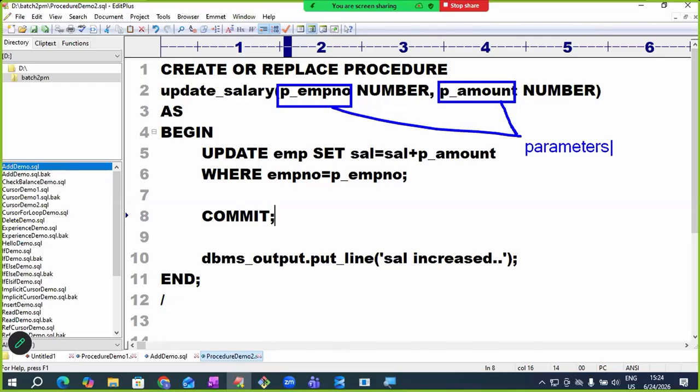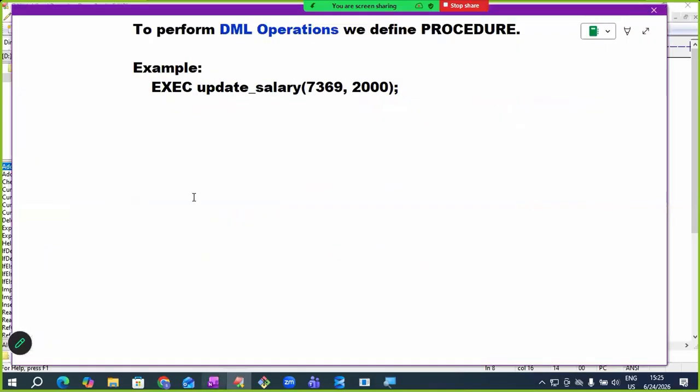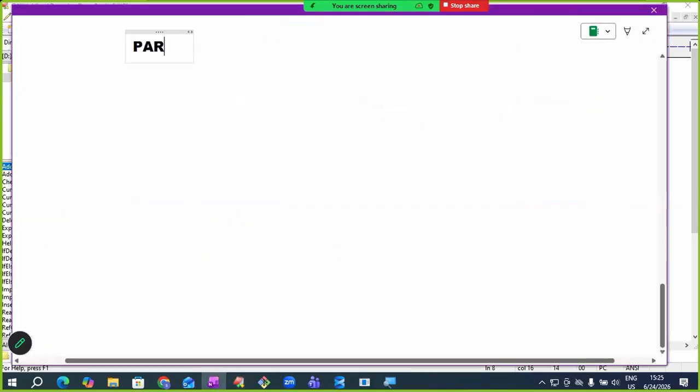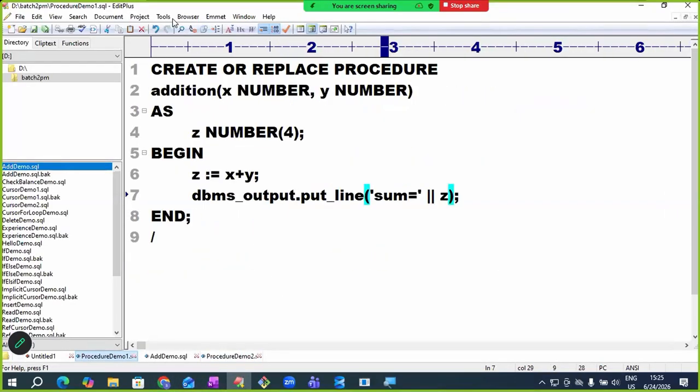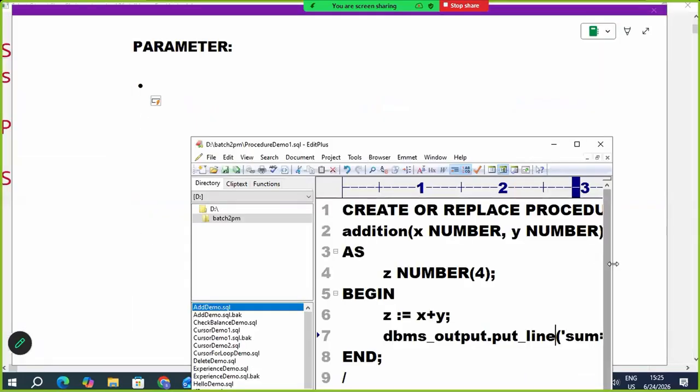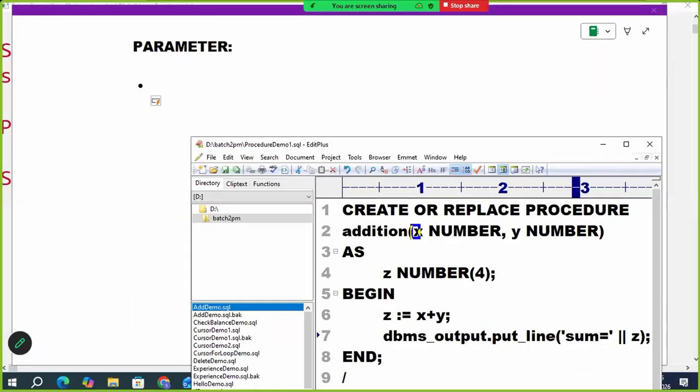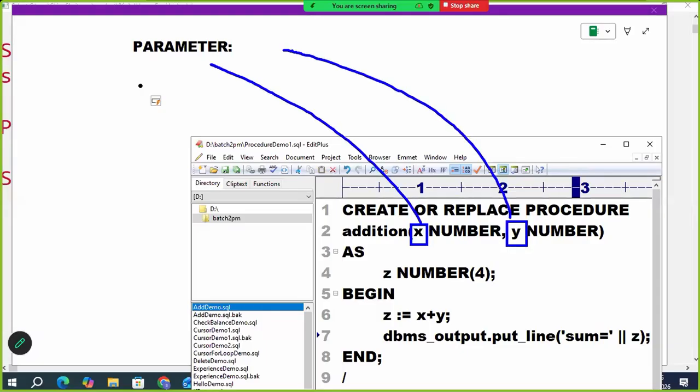In parameters, different parameter modes are there that we must know. I'm explaining those parameter modes now. It is a very, very important topic, sir. You must know this one. So what is a parameter? Just now we defined this procedure, an addition procedure. In this procedure, X and Y are called parameters. X is the parameter, Y is the parameter.